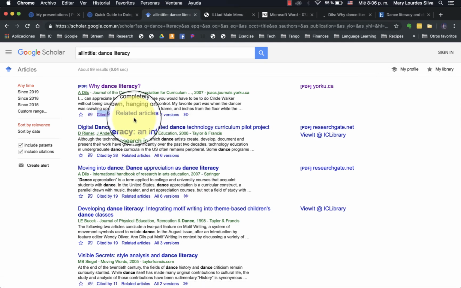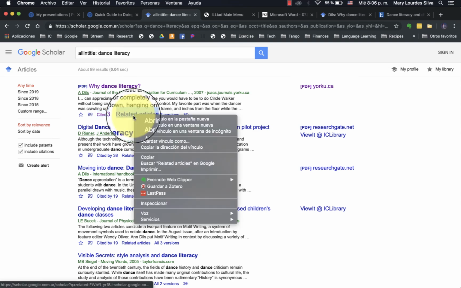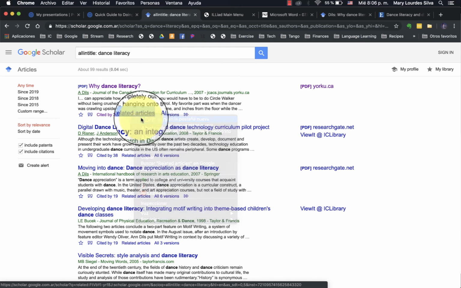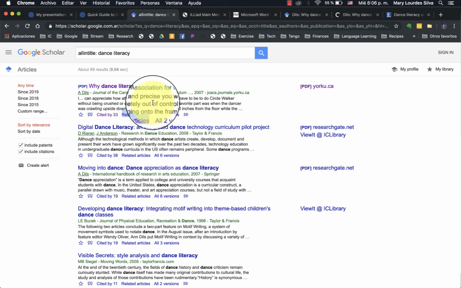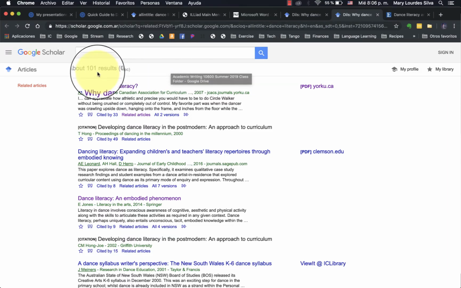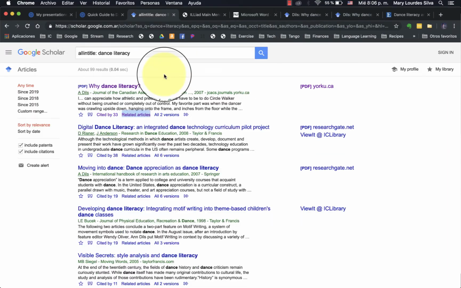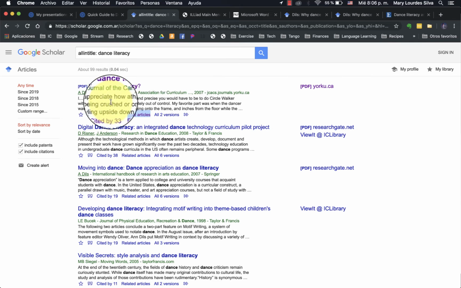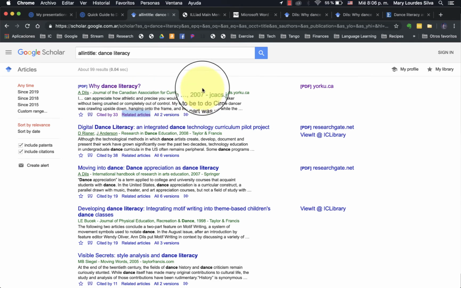And then I'm also going to right click on this link here called related articles. And this is just related by topic. Now the difference is that with related articles, they always give you 101 results to look through. Well, I already have 99 results to look through, so I kind of want to narrow that further. So I'm just going to search through the 33 results that cited this particular article.